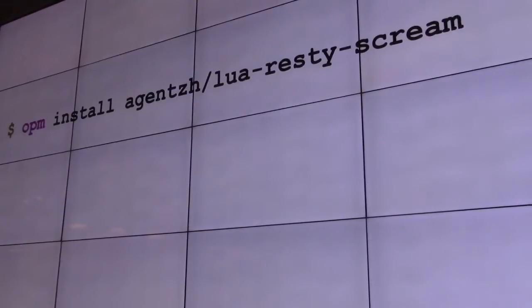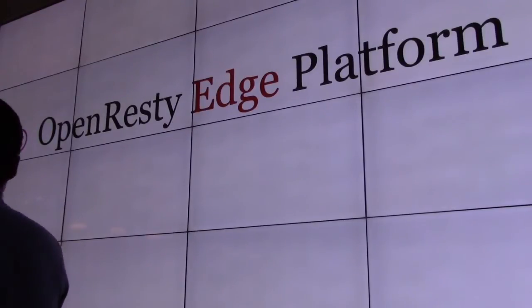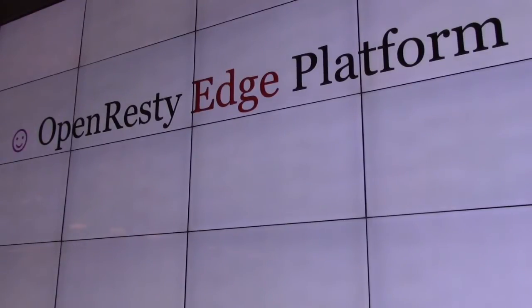And OpenResty standard libraries will also be distributed under the OpenResty namespace. So we will have a one-to-one mapping between OpenResty, LuaRocks, and GitHub, so that people don't have to fight for IDs either. Okay, so this thing is huge.